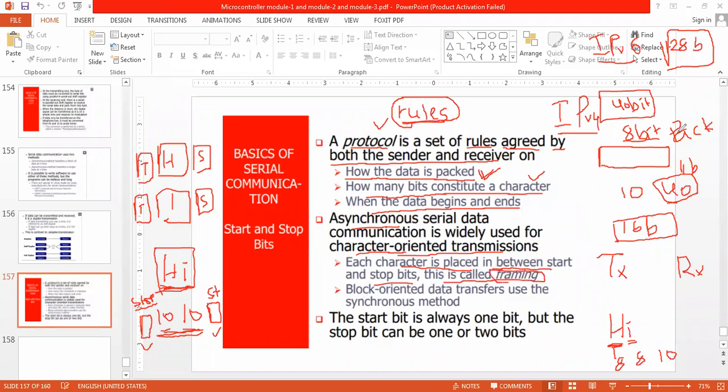Framing, I told you as a packet, no? Actually this is not a packet. This is one frame, and this is another frame. The data bits are converted into frames, and all the frames are converted into packets. So this is frame 1 and frame 2.